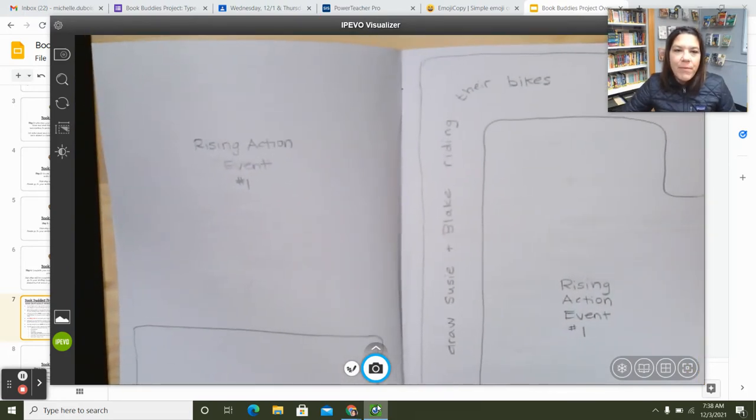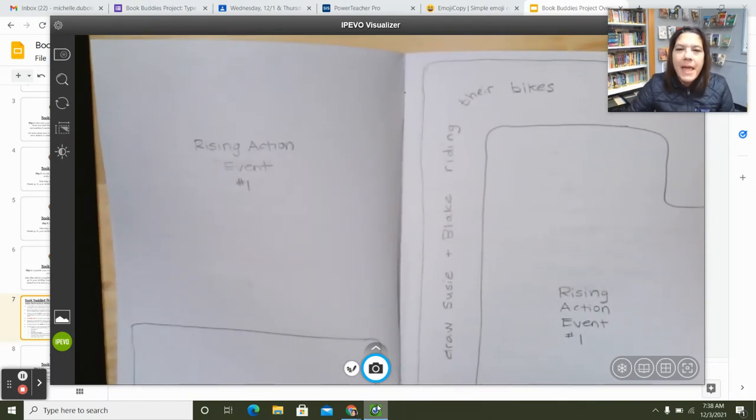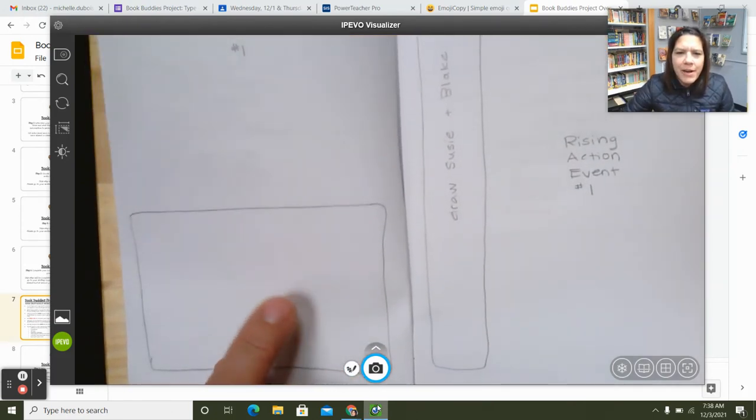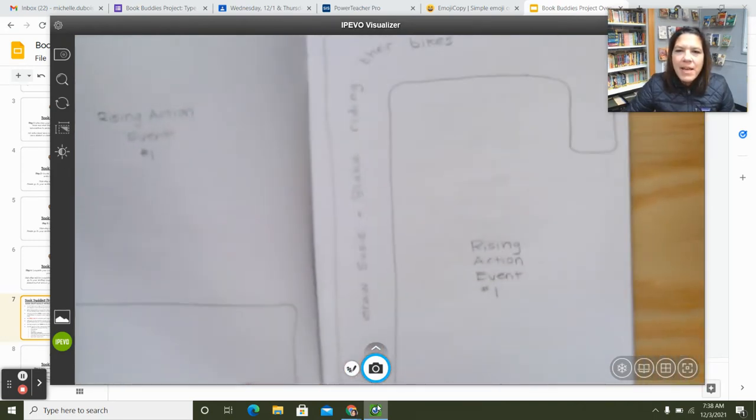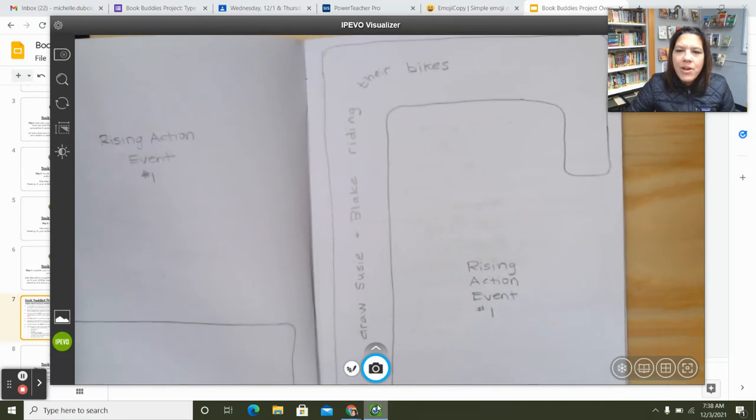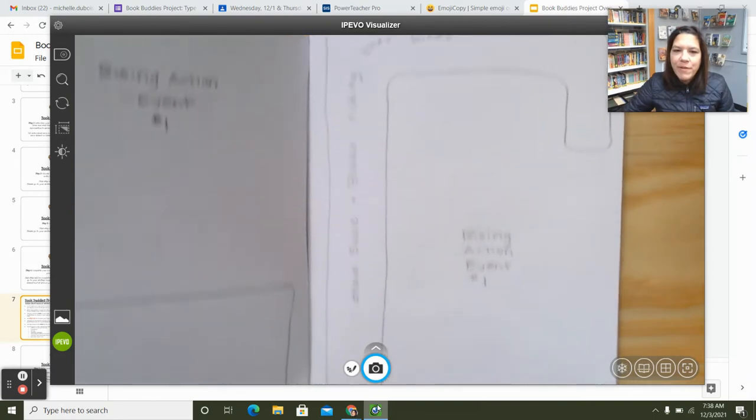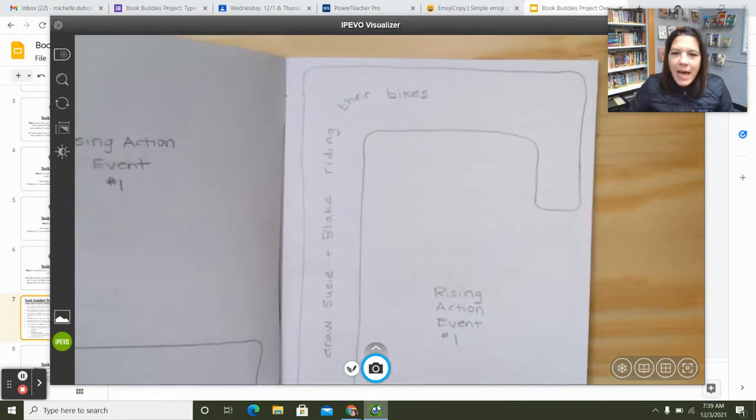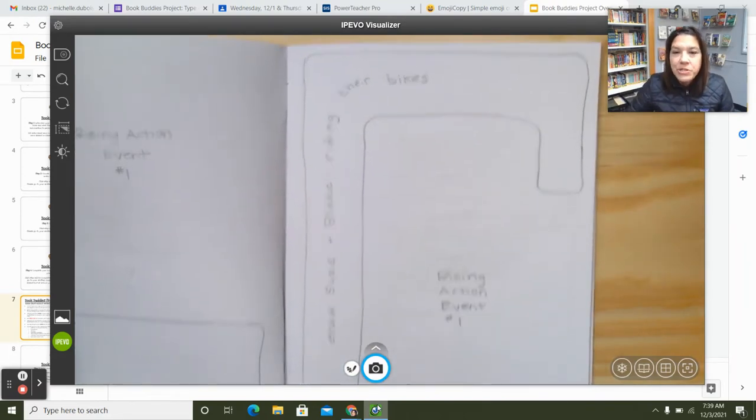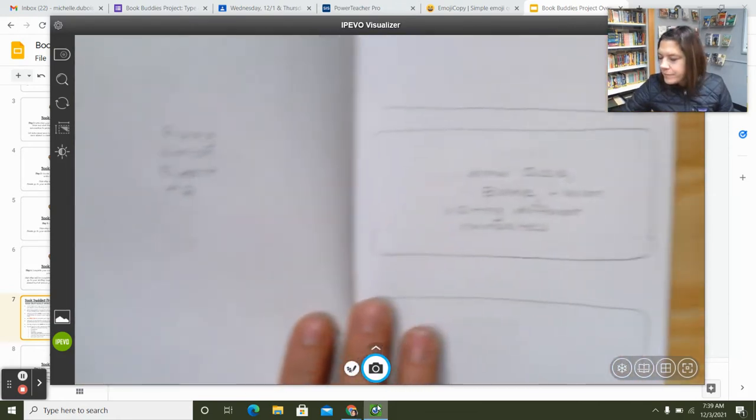This page is going to be for my rising action. Eventually I'll erase where it says rising action event 1 and I'll enter what I'm going to write there. Not sure what I'm going to draw here for that yet, but I know I want to put an illustration on this page. And then in rising action event 1, I know that Susie and Blake are riding their bikes, and I thought it would be fun for my illustration to wrap around the page. So I just left a spot there for the illustration. I know that I'm going to write about event 1 in my rising action here.